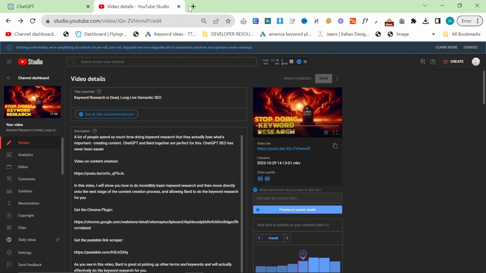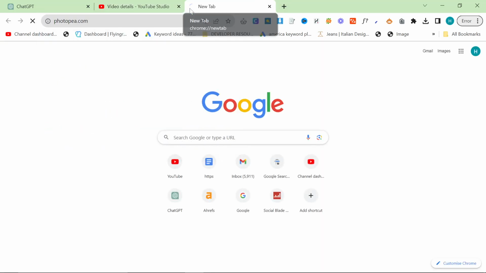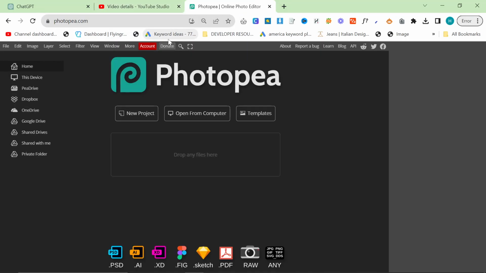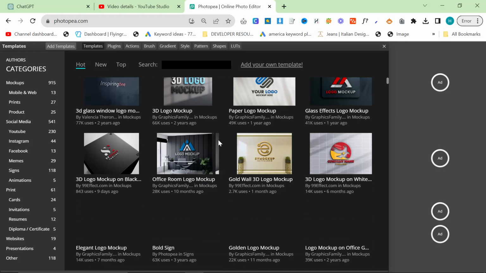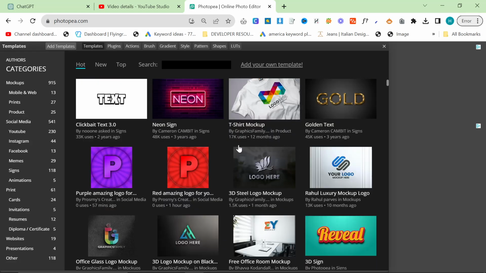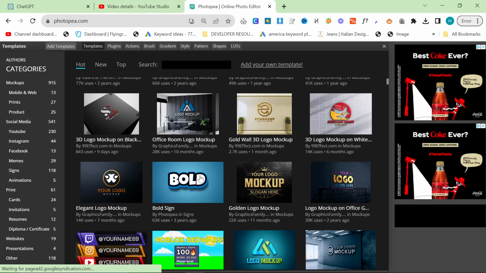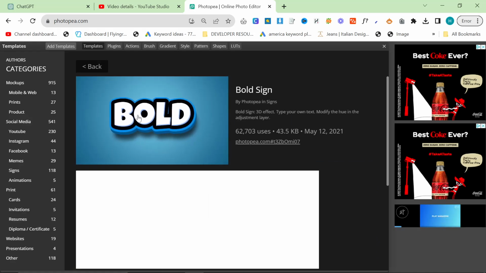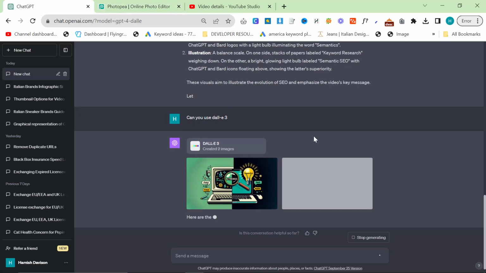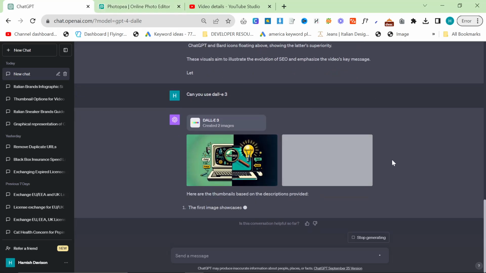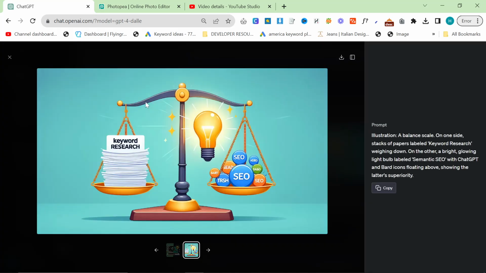You do need a font or whatever, but let's pretend you don't have a font. So I'm going to go to Photopea and we're going to get ready with the font. So I'm going to click on templates right here. And then we're just going to look for a good, nice font. So let's go with this one right here and click again. Okay, so we already have something. I don't really like either of these, to be honest. Oh, that's pretty good, actually. This is pretty good.